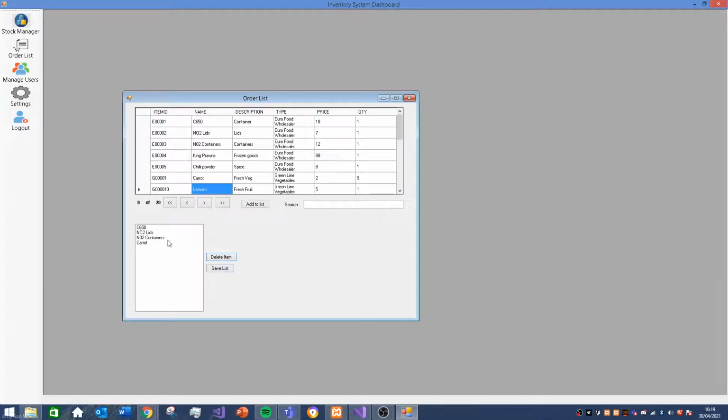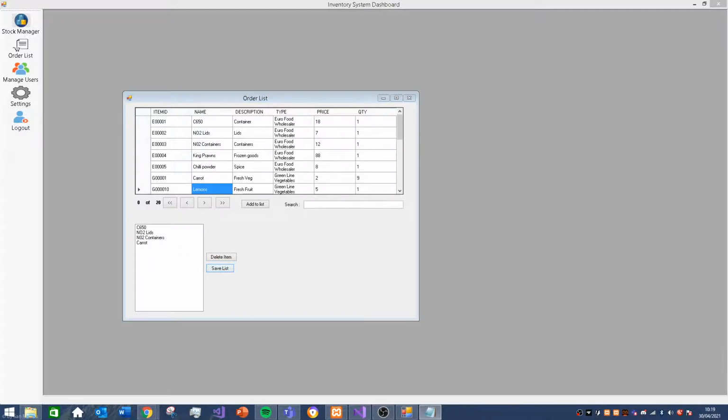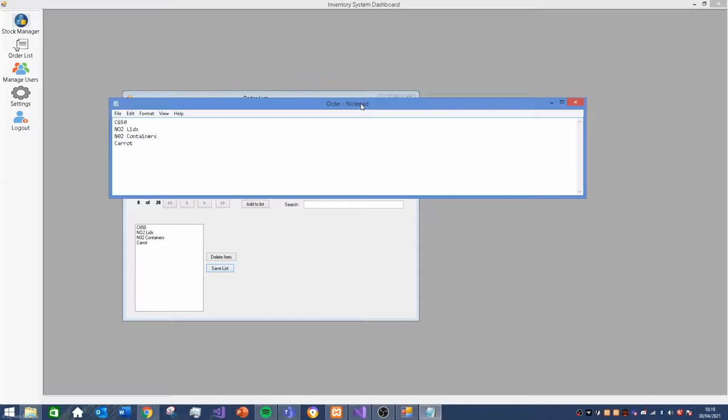After you have the required items that you need, all you need to do is click save items, and a pop-up will open with the notepad with all of your items for you to save wherever's most convenient for you.